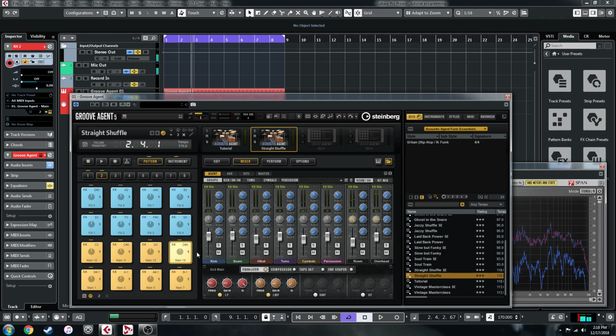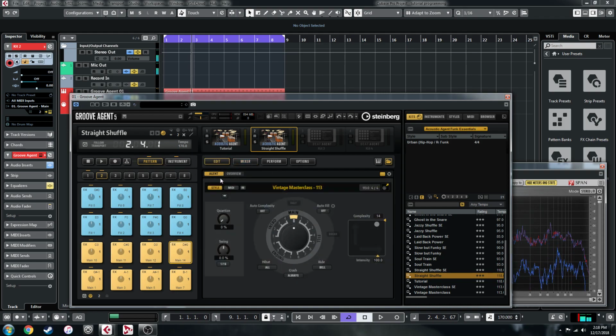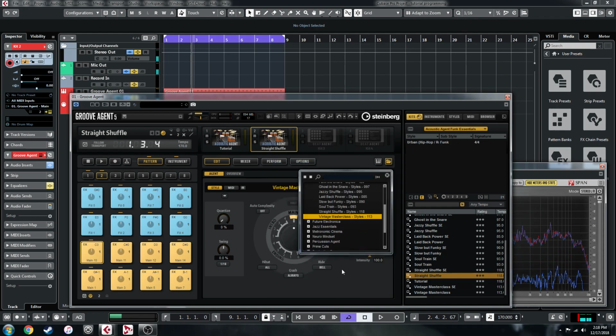Okay, so let's see how the ones at the top here are probably higher intensity on this slider here, like I showed you in the more overview video of Groove Agent. So there's probably a ride in a couple of these. Yeah, maybe not another great example. Let's try another one.